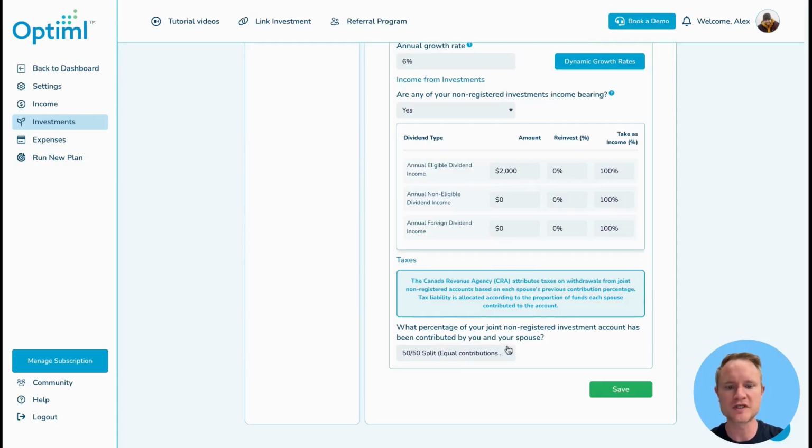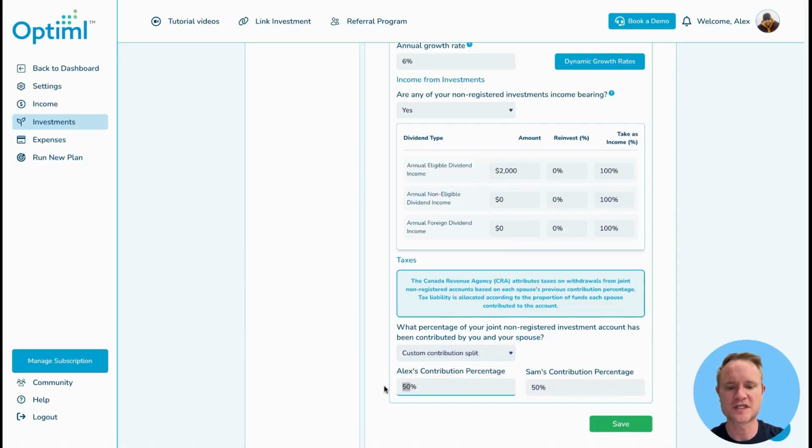Now, if you've equally split 50-50, select 50-50 split. If it hasn't been a 50-50 split, select custom split and input the percentage breakdown of how you've contributed into the joint non-registered account historically. Once all required fields are completed, select Save or Next to continue.